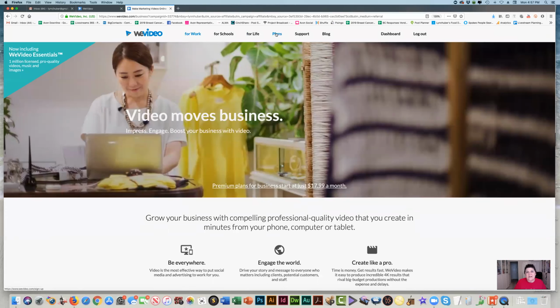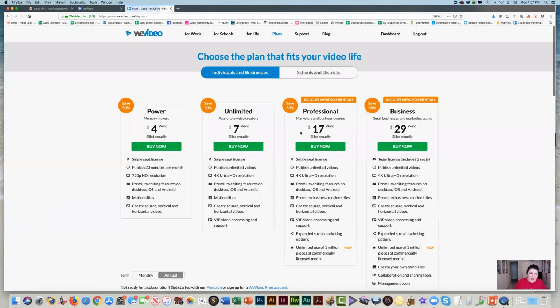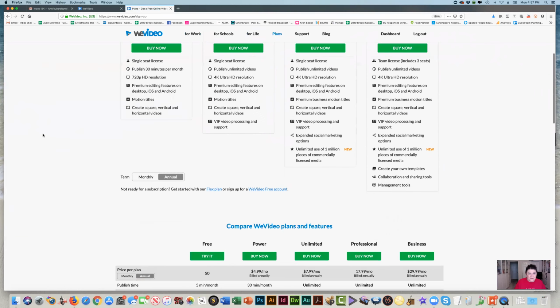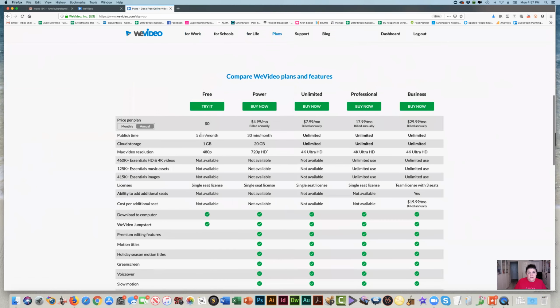And now I want to explain the plans to you. There are these 4 plans. There's actually a free one that you can do for free, but I'm pretty sure the free one has a thing on it that says created with WeVideo, like a watermark over the top of it. But it's something you can play with for free, just to try it out.